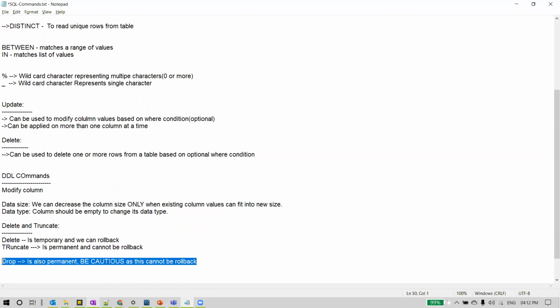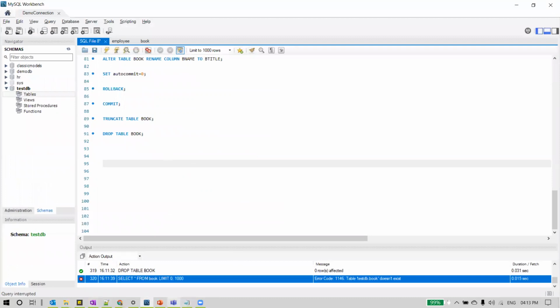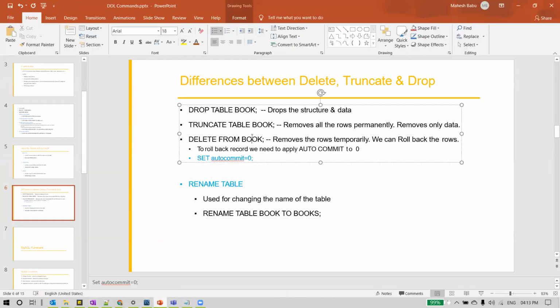And drop is permanent and it actually removes the structure of the table as well, along with the data. This is about delete, truncate, and drop, and the differences among them.